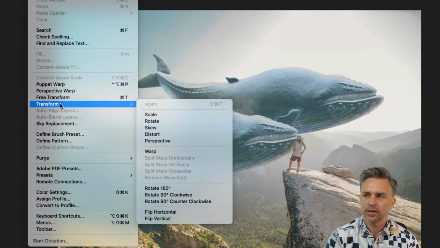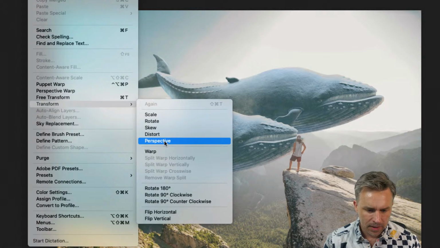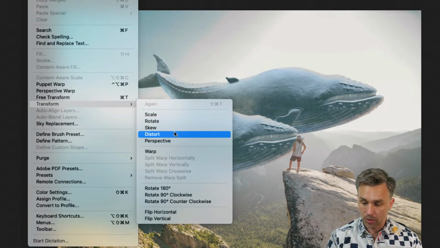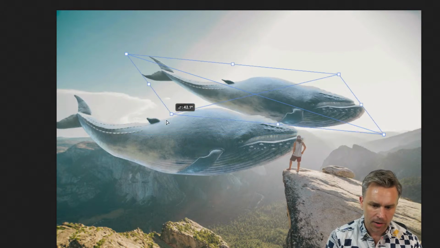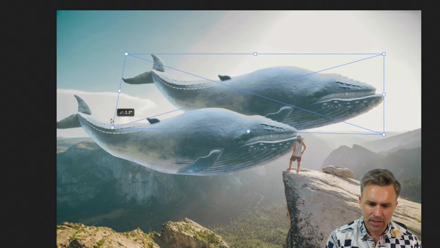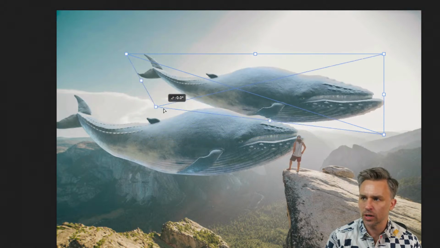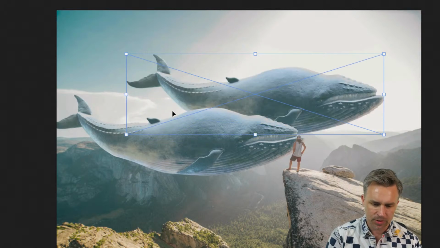Yeah, thank you, Jan. Good call. Very smart. You could try distort. Okay, that's not going to get you anywhere, right? You could hold down the Option key and kind of distort it like that. But distort doesn't really get us what I want, right?